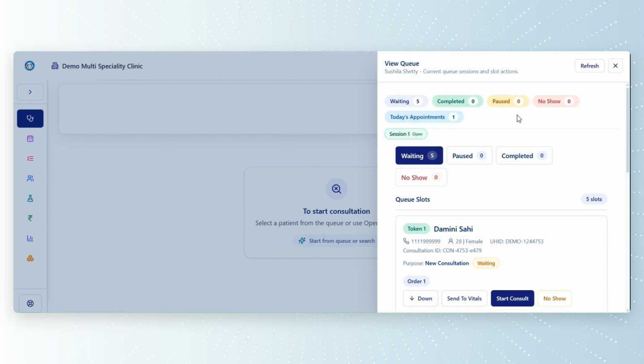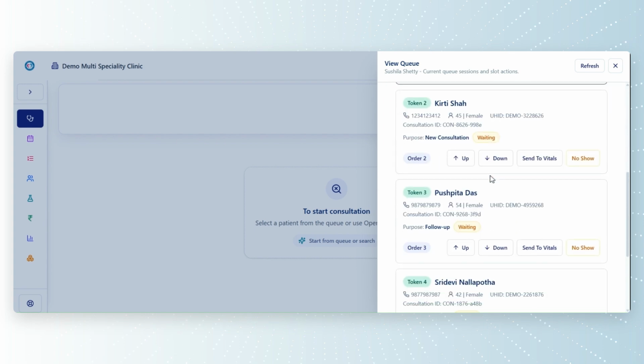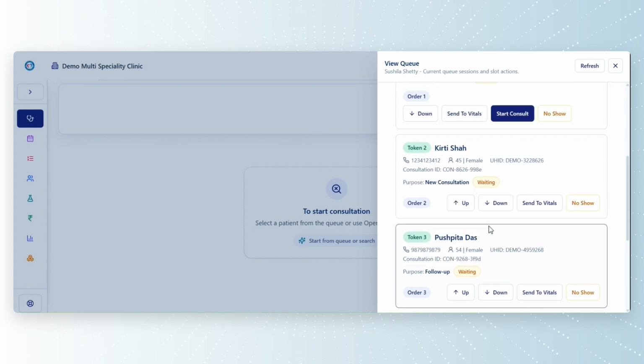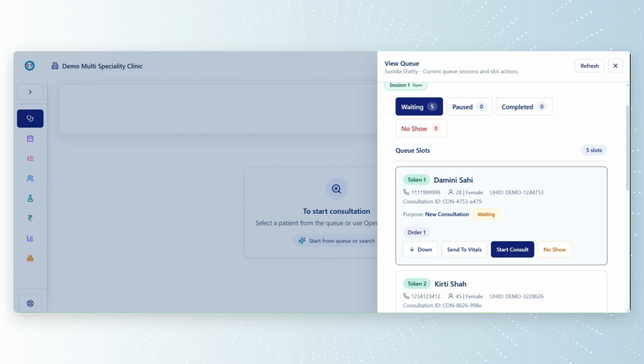So this is how the OPD queue looks like. So looks like I have five patients who are waiting. I have not started, so none of the patients are in the completed queue. So I have five patients, and this is my first patient. I start the consultation using Start Consult, right?